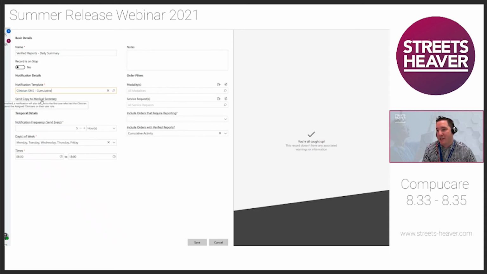How Compucare is going to derive that is basically by looking at the clinician's record and the MedSec's record and whether they have an allocated clinician, and if they do, it's then going to use that as the link to know that there's someone that gets copied into this clinician's results. What I've also done is set the frequency down the bottom here. So I've said, you know what, don't send them all the time because that's just going to be lots of messages going out.